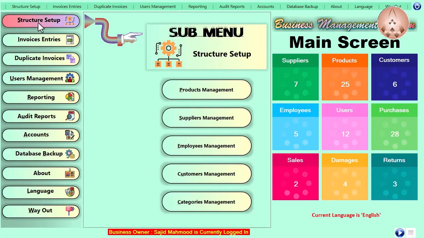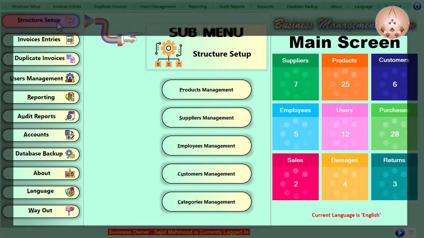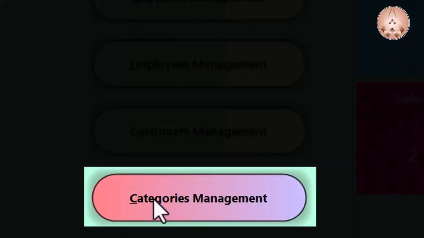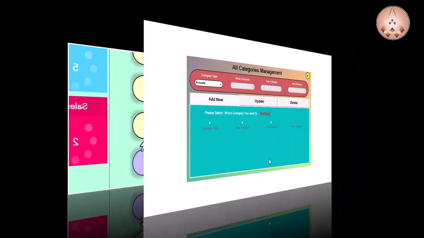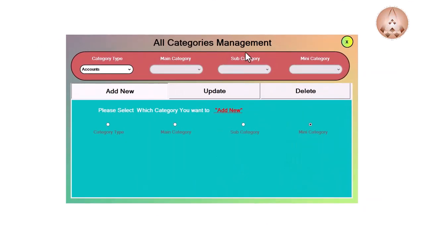In the structure setup menu, the last submenu is categories management. So let's click it and see what kind of functionalities it has. Here the all categories management screen appears. From here we can add a category, update a category, and delete a category.